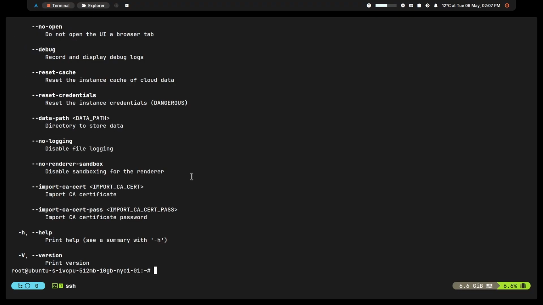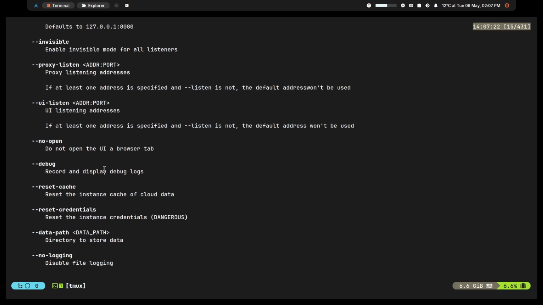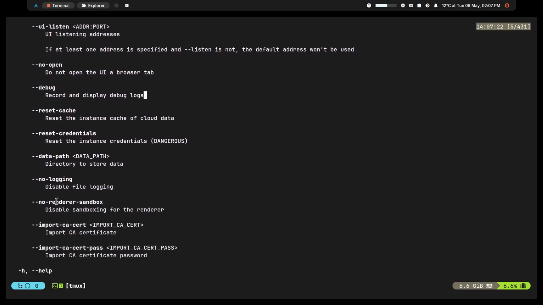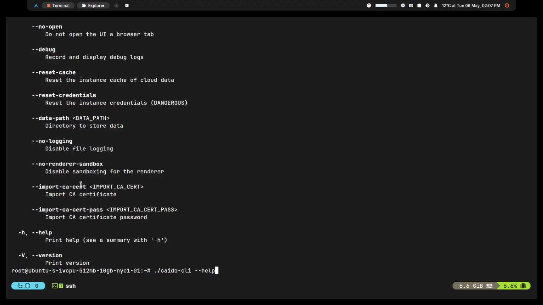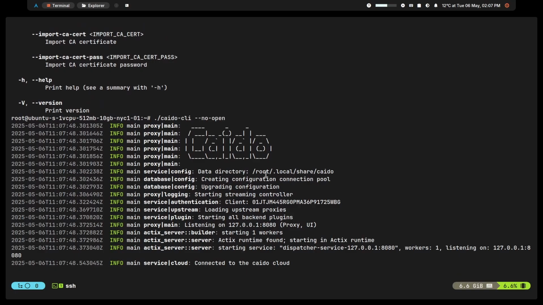Because I don't have any GUI on the server here, I'm gonna specify one option that is going to be --no-open, I believe. Do not open the UI in a browser tab. So let me just copy this, and I believe that's it. I don't need anything else. So I'm just gonna run ./caido-cli --no-open, and we can see that Caido CLI is now running. The first thing that we will have to do is authenticate.